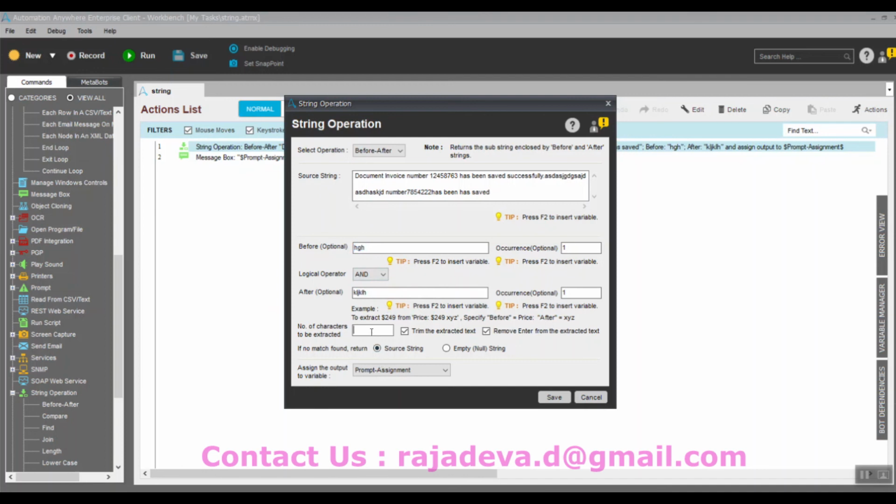So this is the number of characters you want. We can mention how many characters. So this will be trimming, and whatever the enter characters present in some strings will also be ignored. Only you will get the exact string, so that we can assign it to the variable. So this string operation's return type is a string.